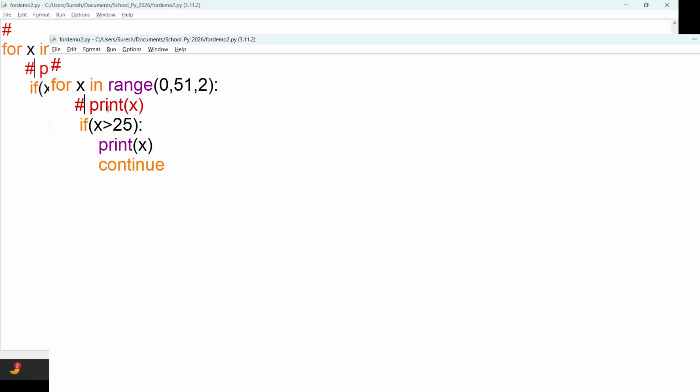Three keywords. One is pass, do nothing. One is break, if you want to break after certain conditions. And the third one is continue. The continue will check the conditions and it will print those things and continue further. It will not stop the execution over there. Understood these three keywords?